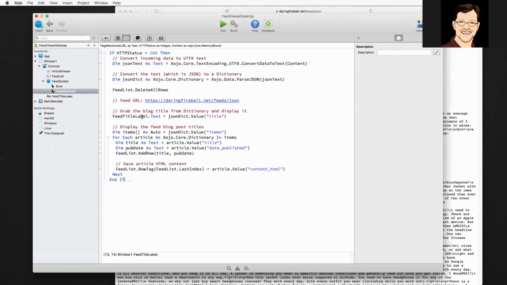So you can see here, this line of code is grabbing the title directly from the dictionary that the JSON is mapped to. And then the next step here is looping through that array, which was the items part that we looked at. So I create an array. I have to set the type as auto, and then I can assign to it the items right from the dictionary. And then I can just iterate through each of the log entries essentially in my items array.